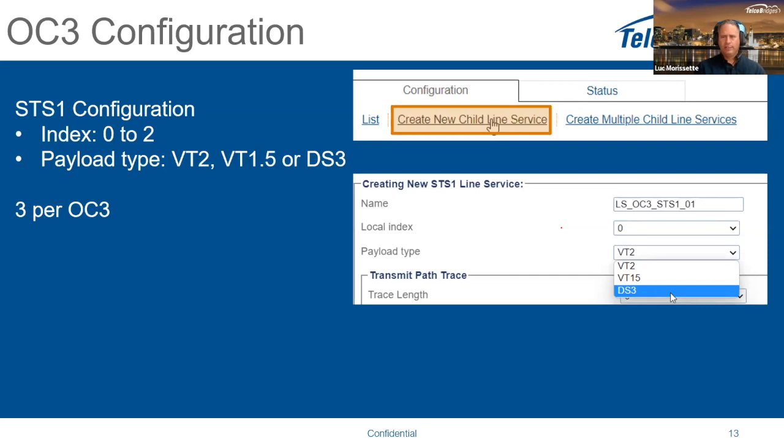Then when you get to the second level, you need to, again, create a new child line service. So what is underneath that OC3? And here you have the choice, right? Which one will you be using? Is it DS3, VT 1.5, or VT2? Okay, VT2 is for E1, so we don't usually use this, but it could be one or the other here. If you choose DS3, you will have 3 per OC3. And if you choose VT 1.5, you will have 84 of those, or 3 times 28 of those.